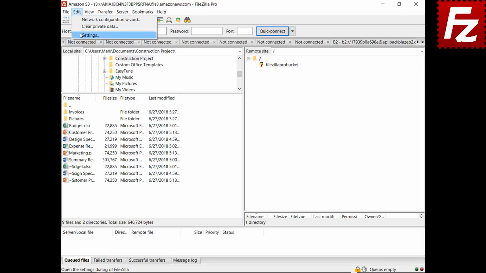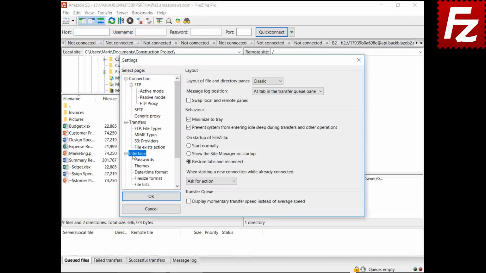Use the Startup configuration to define how FileZilla starts, either normally or showing the Site Manager, or restoring the tabs and reconnecting. The next option defines what happens when starting a connection while already connected to that site. With the default option, Ask for Action, FileZilla asks if the new connection has to be opened in a new tab, or if the current connection needs to be closed and the new connection has to be opened in the same tab. With the Select Connect option, the new connection is opened in a new tab. In this case, the new connection is opened in the current tab, and the existing connection gets closed.